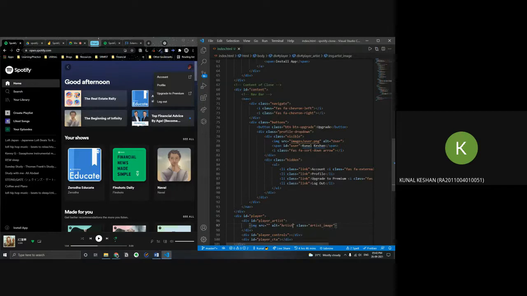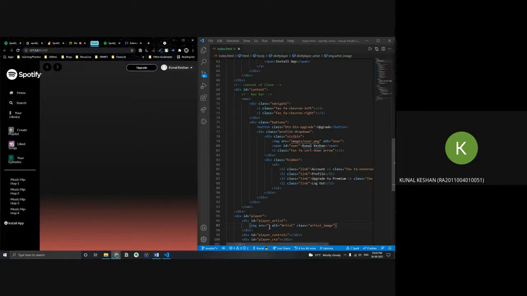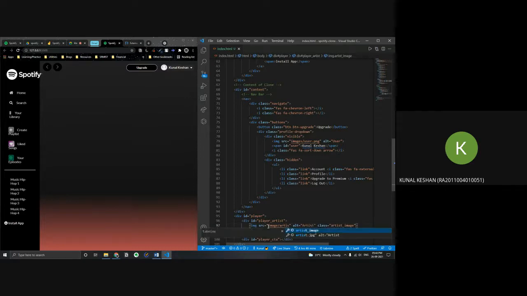If you remember, I shared a link. I sent this image over here. So we'll use that one in our clone. So we can just put a source, image dash artist, yeah, artist underscore image dot jpg, I think.